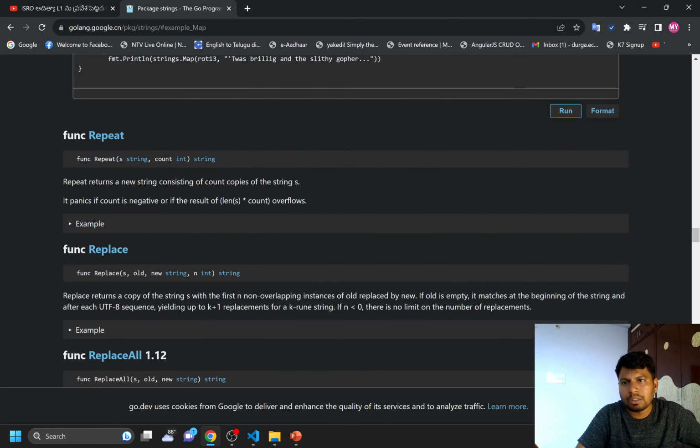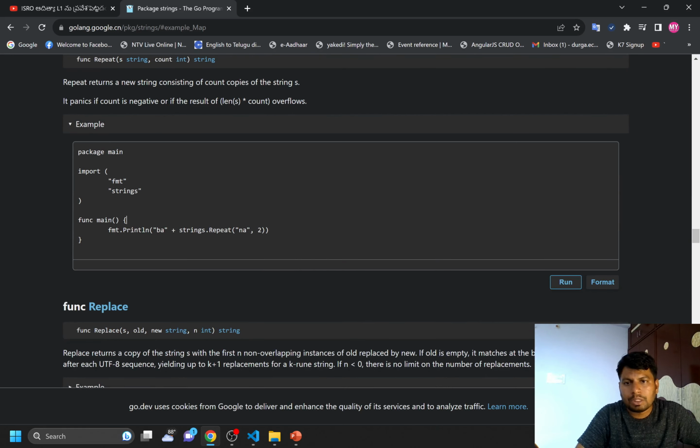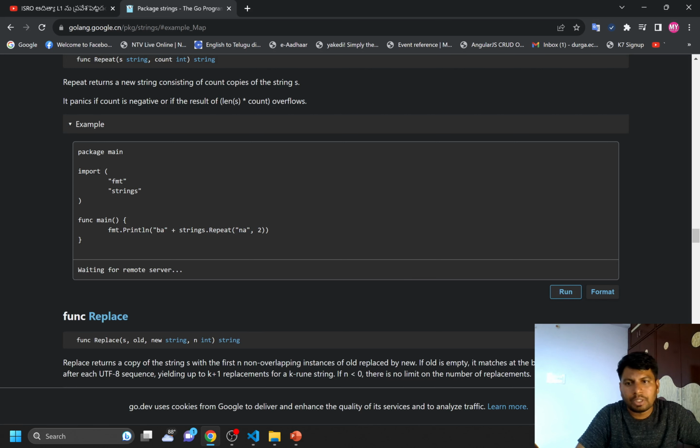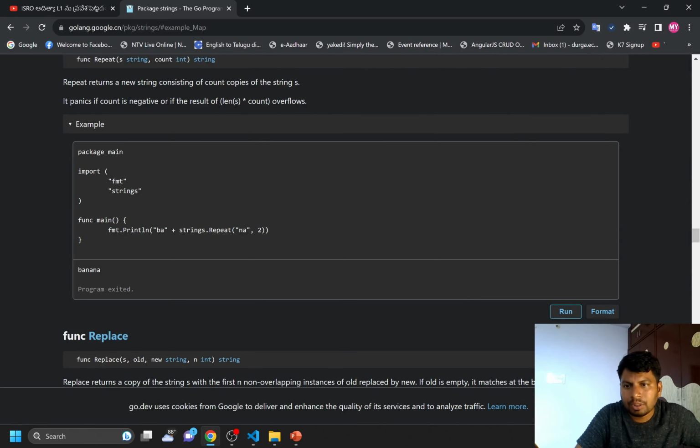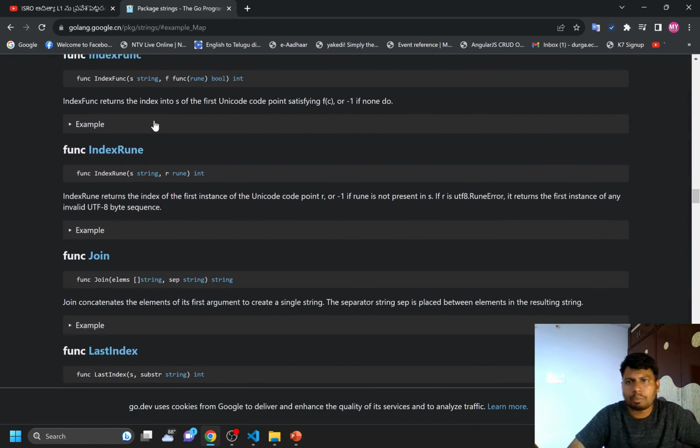Suppose there is a Repeat function. You can see the Repeat function here. See, strings.Repeat("na", 2). So this na will be repeated two times. If you run this, you can see the result also here. See, na na. Like that, we can utilize all these functions based on our requirement, guys.